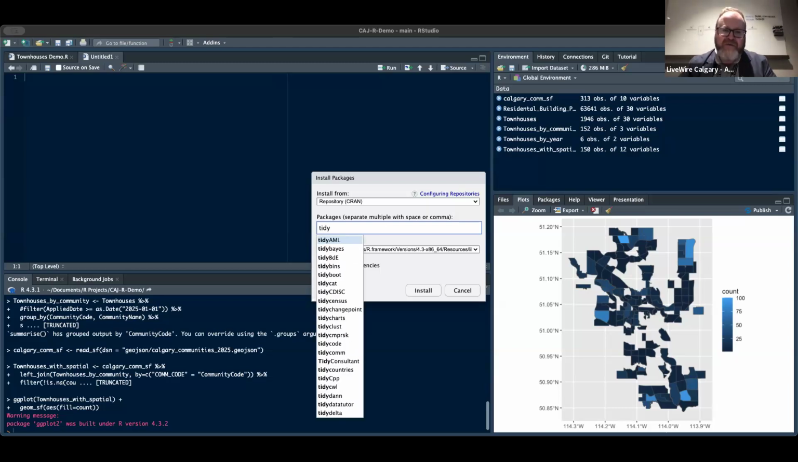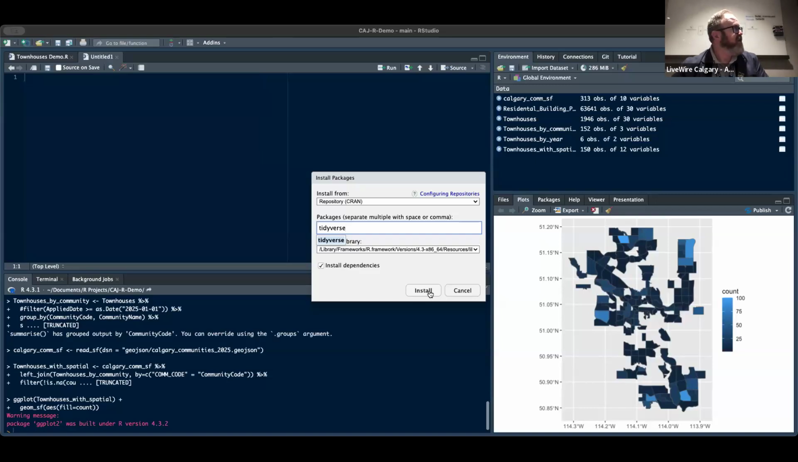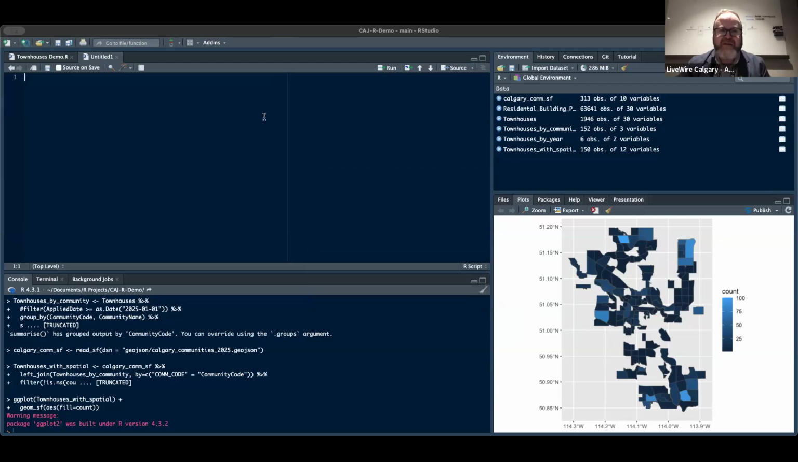And to install, we would just literally type Tidyverse like there and press install. Now, I already have it on my computer, so I'm not going to do that, but that's literally what you have to do. It's really that simple.